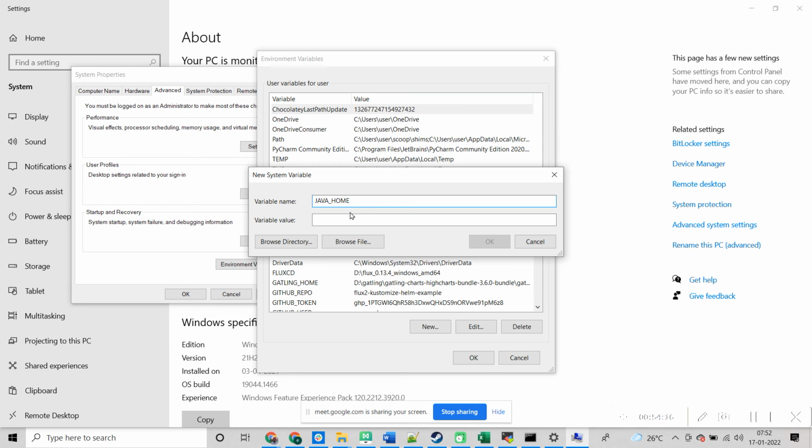JAVA underscore HOME. Have you done it? And then down where the value is, just paste your path, whatever you have copied. Once you've done that, have you done it?